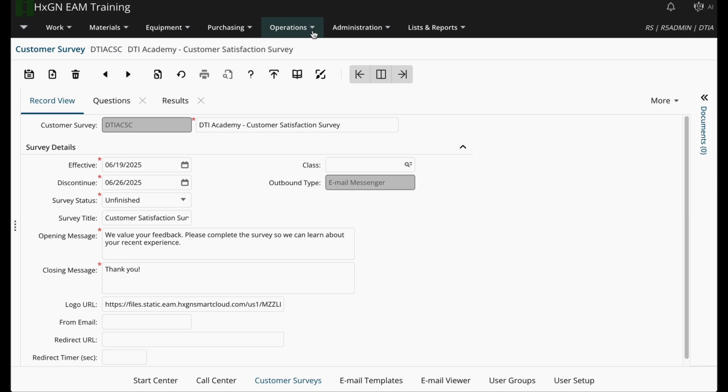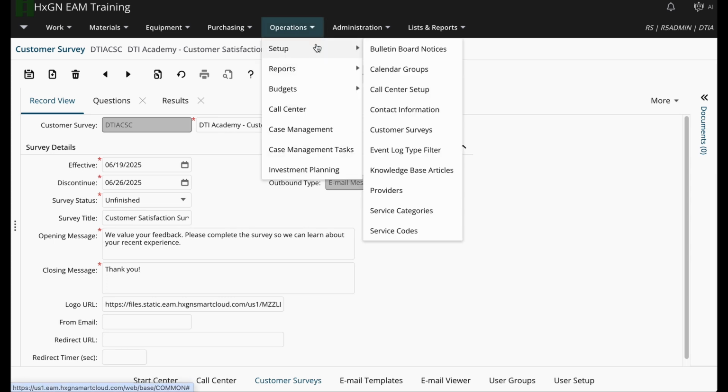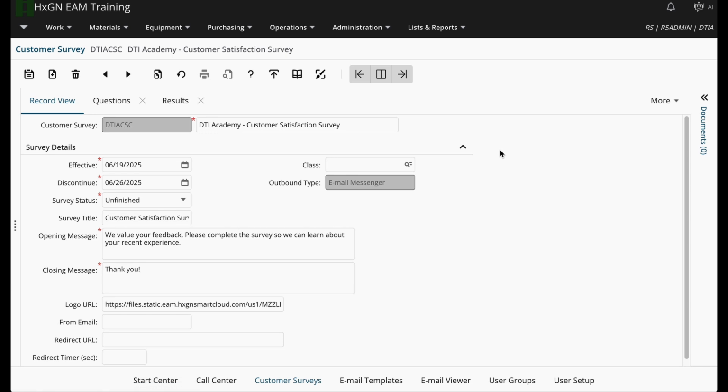In terms of EAM, customer surveys can be triggered by a work order, service request, and more. Let's look at an example. The customer survey screen is available from the Operations menu under Setup, Customer Surveys. Here I have an example for a customer satisfaction survey.